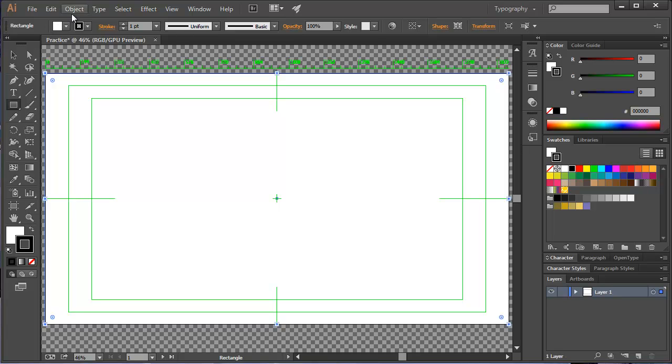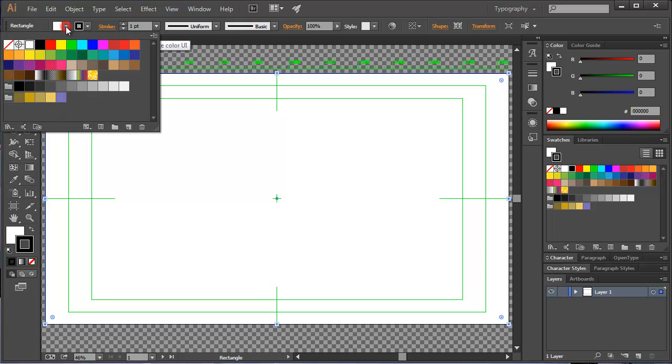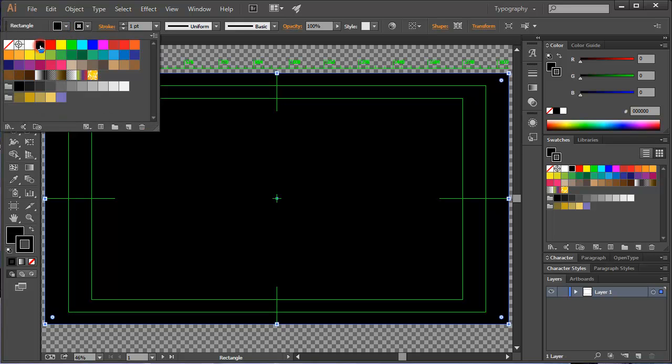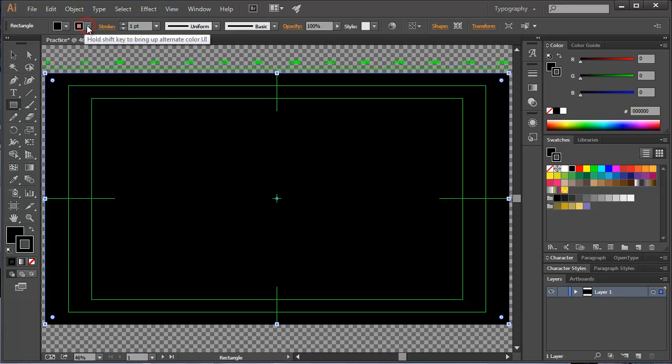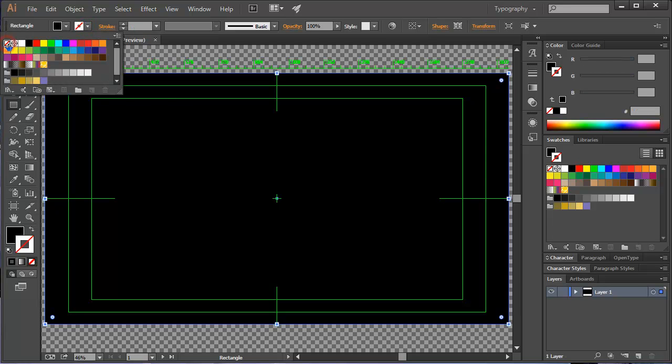Okay, now at the top you'll see 2 boxes right here. These are the colors for the stroke and the fill. The fill is what the inside is, the stroke is the outside, or the outline. So for the fill color, we're going to choose black. Just a little down arrow there. And for the stroke color, we're going to choose none.